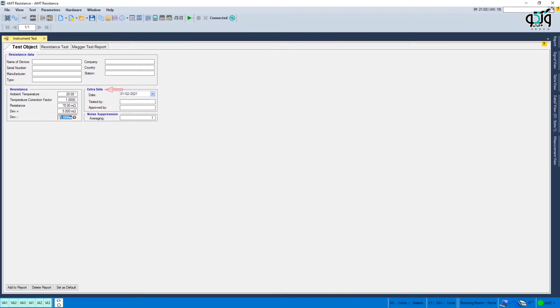In the extra data section, the date of testing in Gregorian calendar, the information of the performer of the test, and the information of the supervisor are entered in the date, tested by, and approved by fields respectively.